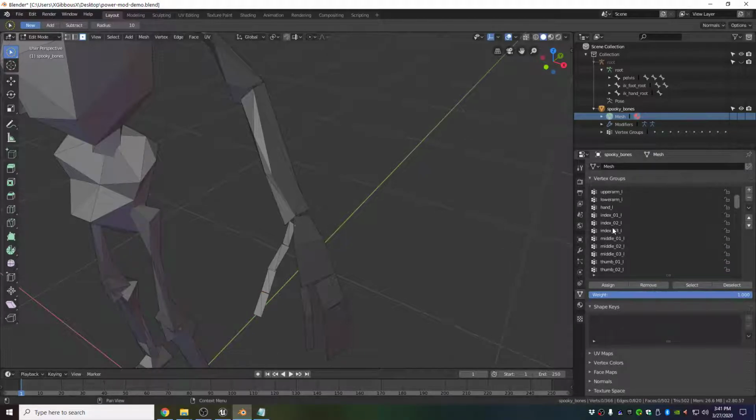All right, and then we're going to build those again. So we already did the hand. So we're going to do index 1. It's going to be this. So we're going to assign that. And then we're going to do index 2, and index 3, and test those. It's good.